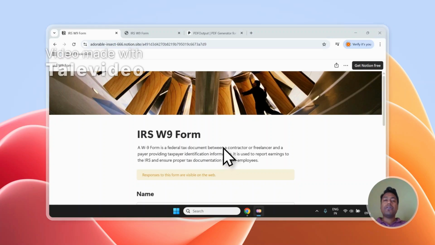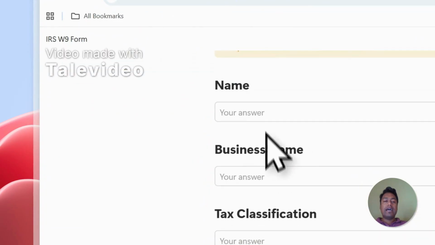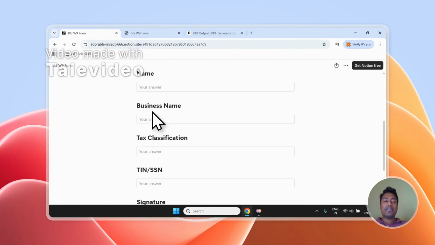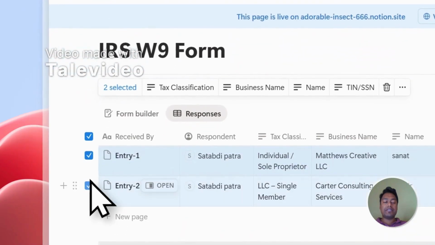Hi, today we're going to talk about how to create PDF files in automation from a Notion form. As you can see, this is an IRS W9 form created over here, and I have added some entries into this particular form. So once the user fills all these entries and they click on submit, the responses will come under the responses view in the database.